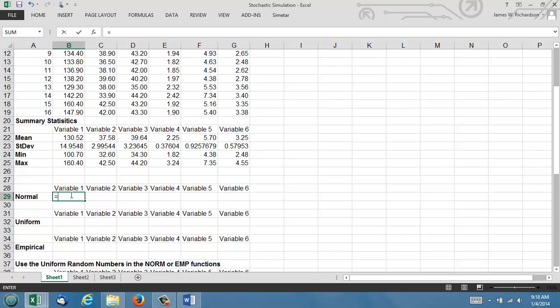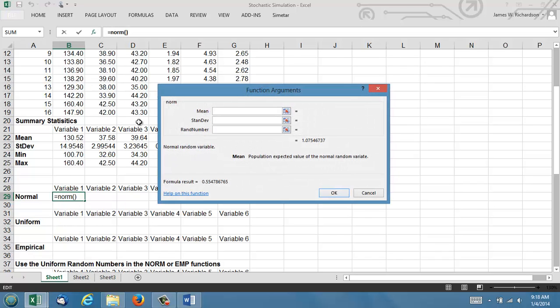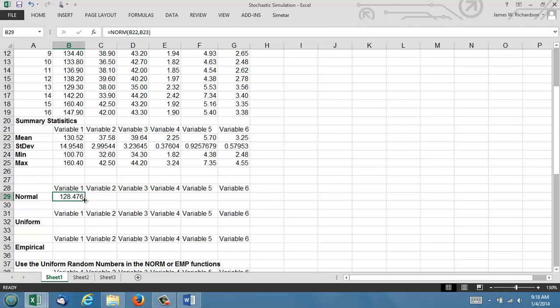So here we go, equal norm. That's our function for simulating a random number in Simetar. You indicate where the mean is, indicate where the standard deviation is, and if you have a uniform random number available, you can use that. Otherwise, Simetar generates its own. We can simply drag that formula across.